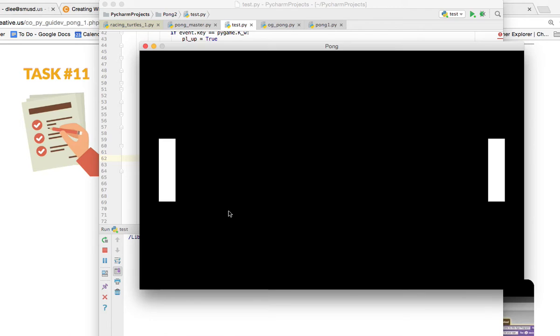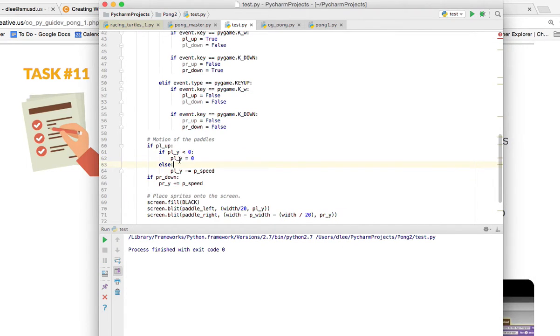So let's go ahead and run that. I'm going to hold down the W key, and you can see that it's not allowed to go further up. But we get this little bit of moving up and moving down. And I guess we want to fix that. We don't want that to happen.